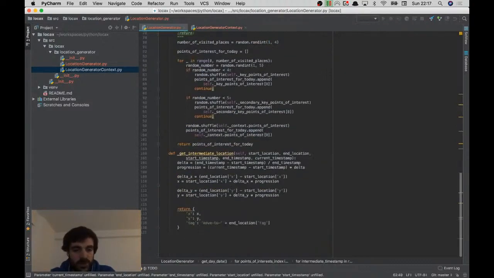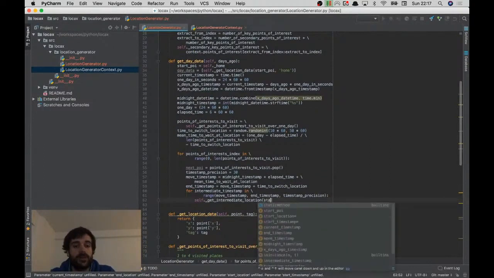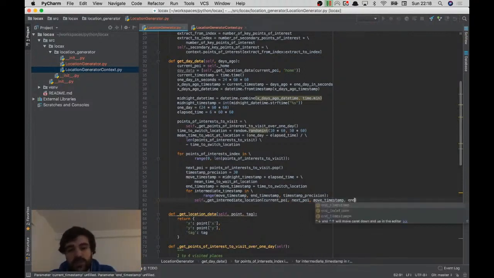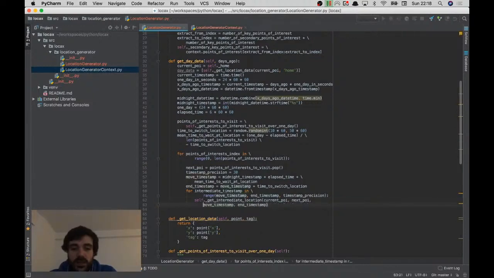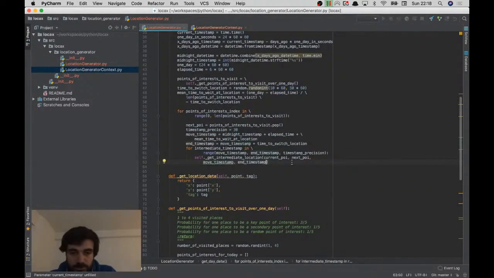So here I'm getting the intermediate location, with start location and end location. My start location is my start POI, which I'm going to rename to be my current POI, and I'm going to my next POI. I'm doing it from my move timestamp, which is my start timestamp, that's when I start moving, and my end timestamp for the move. And the last variable is my current timestamp. And this gives me my current position.